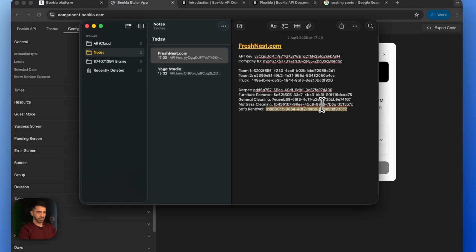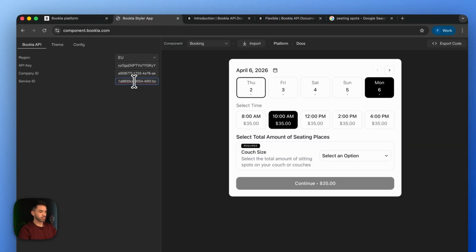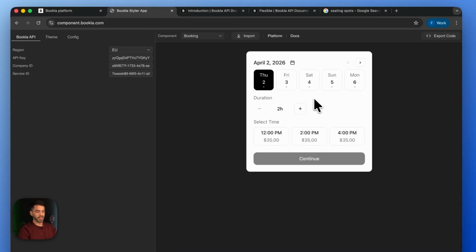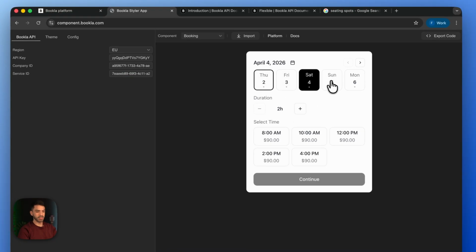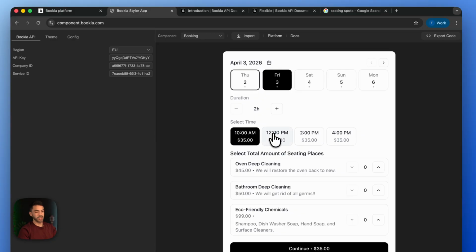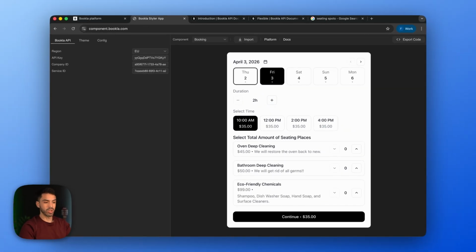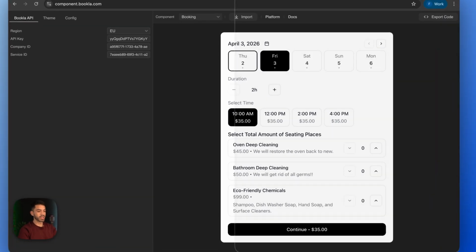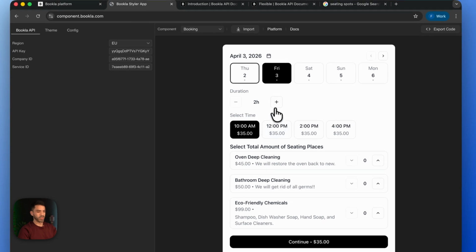Now we can test this back in the styler. We need the service of the general cleaning, service ID, and then we just replace this with this. Boom. Now we can choose the date that we want our home to be cleaned for 2 hours minimum as we intended. Let's say at 10 a.m. But maybe we know that this home will not be cleaned in 2 hours. We need more than that.